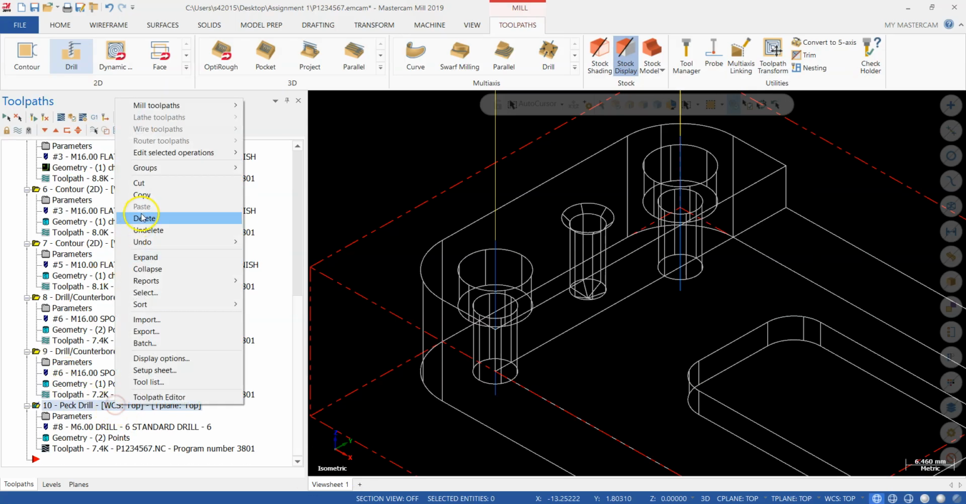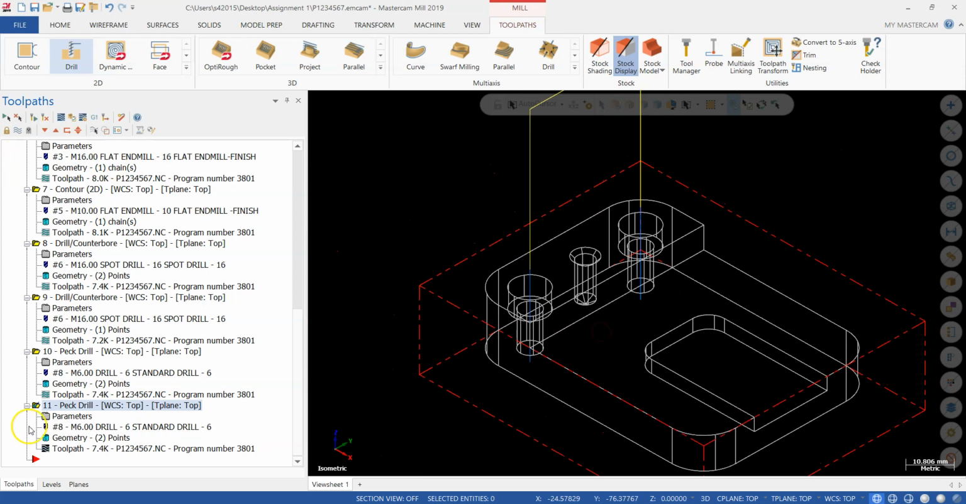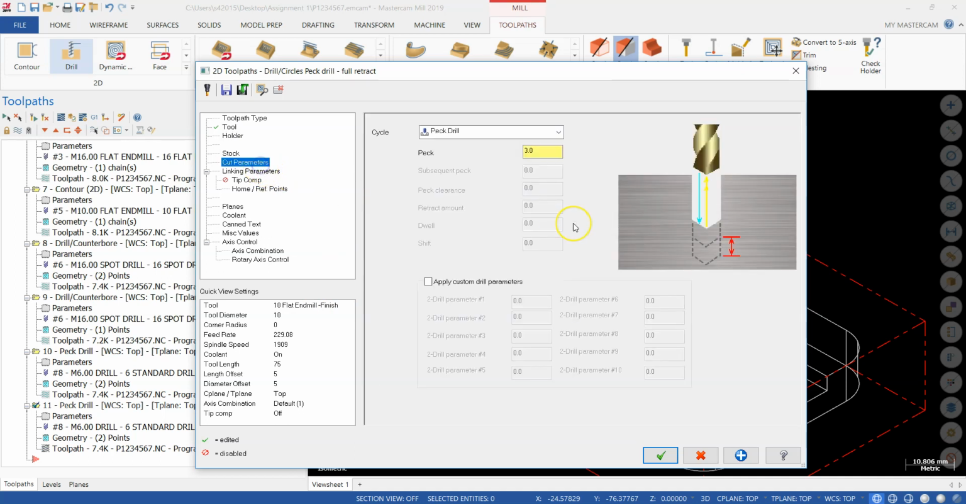I will copy this, paste. Okay, let me make number 10 invisible first. So I just make sure 11 is invisible. Okay, so I will go to parameter and change the cutter to T5. Okay, T5. And in this case, I will be able to cut the diameter 10 counterbore at once, right? Then I go to the cut parameter.